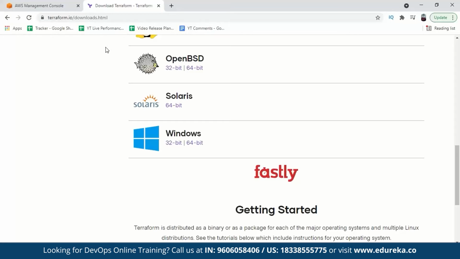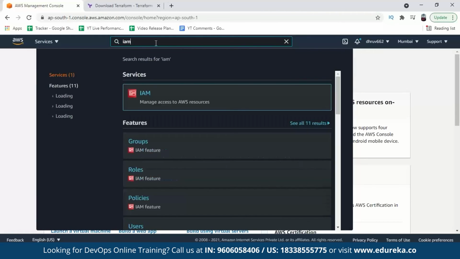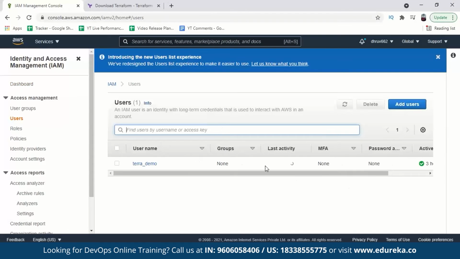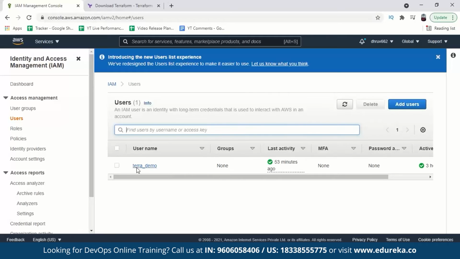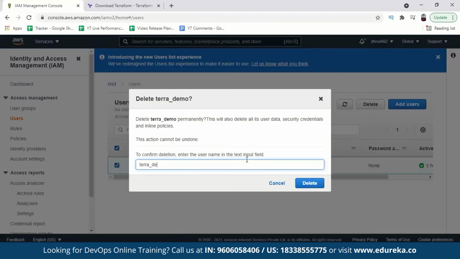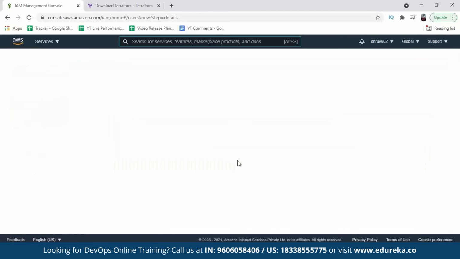Simple. And then we need to set up Terraform with AWS. For that, we are going to create a user. So let's go to IAM. This is the AWS Management Console, as you can see. I will go to IAM, then go to Users. As you can see here, there's already a user created. I will delete this so I can create my own user. You can create multiple users as well. I just deleted it for my own convenience.